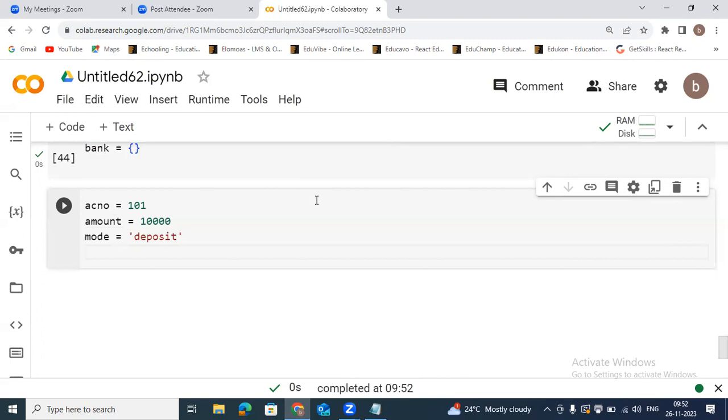So the user wants to deposit money, or withdraw money, or check the balance. It depends on the operation type, and that decides what should happen here. I'm going to check if mode is equal to deposit. If mode is deposit, first of all, the account number should be available. I'm checking whether the account number is available or not.